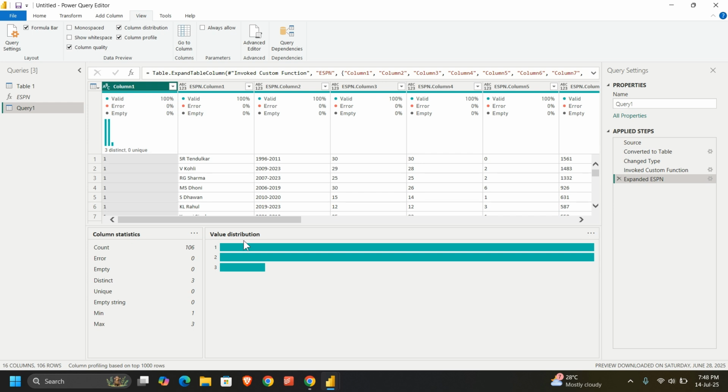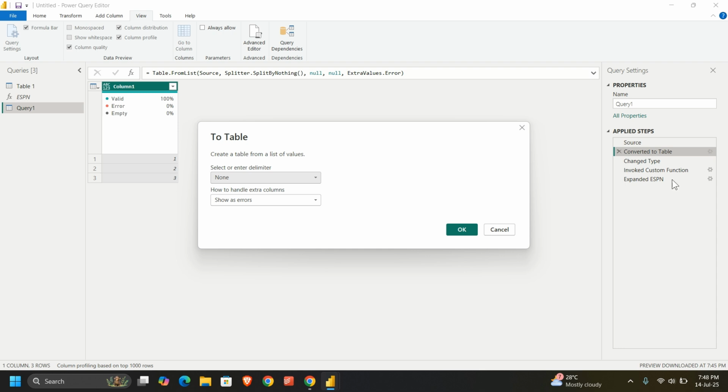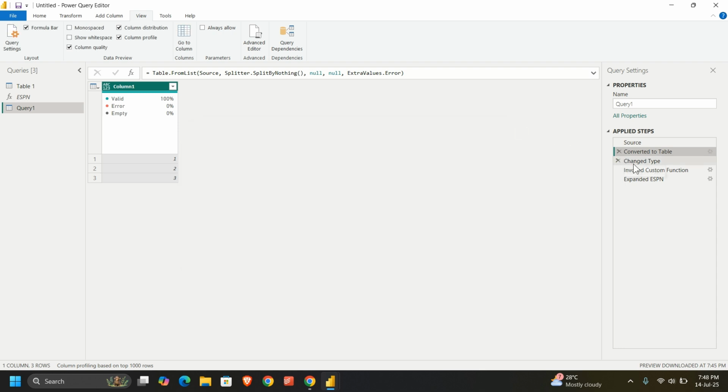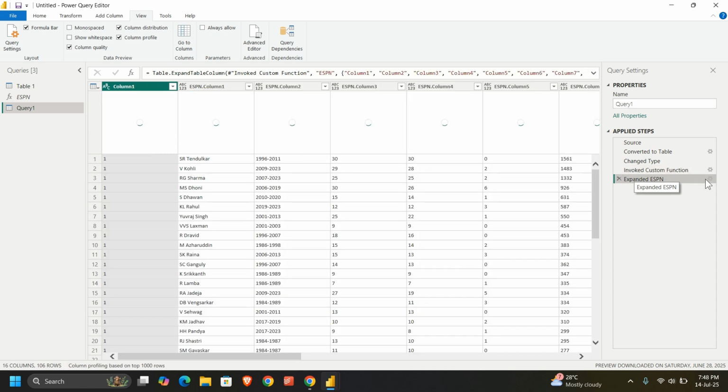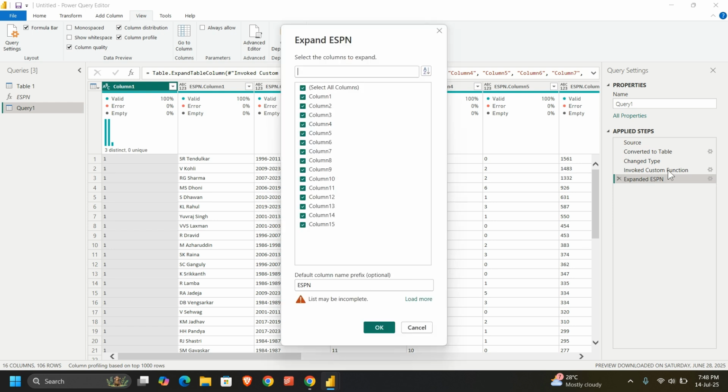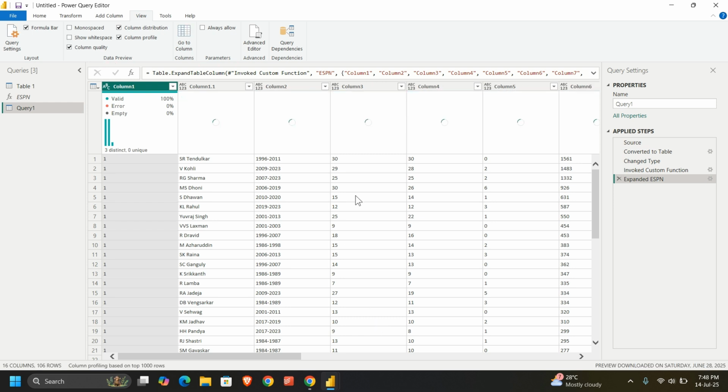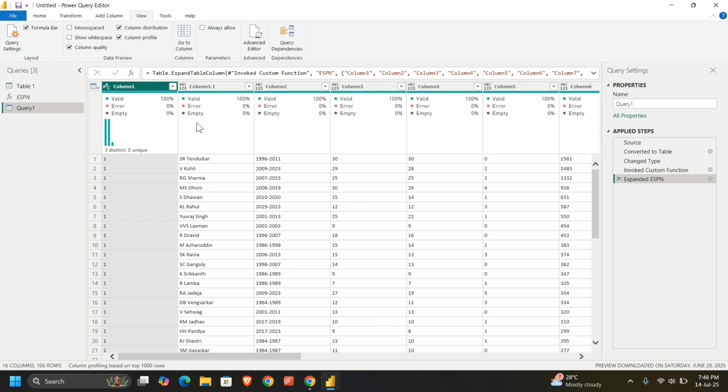Now there are certain things I would like to let you know. First, you need to go here to the converted table. These are the applied steps. Whatever steps you have performed on the data you have imported, you can see the details of all the steps here. If I click on expanded, here expanded ESPN is simply the random name that I've given to the table because we have taken this from the ESPN website. Here I have removed this and clicked on OK. What will happen is you can see the column names are replaced here.